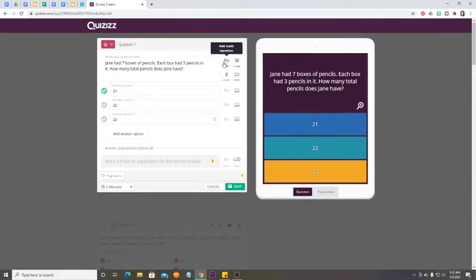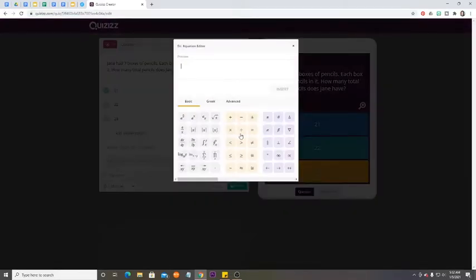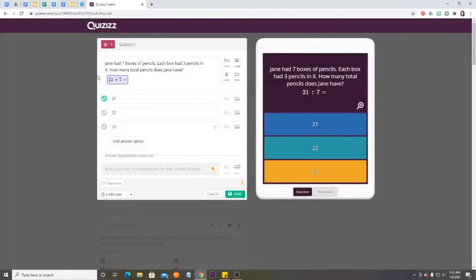If I need to add in a math equation, I can get those math buttons in here. So if I use this, I have to type in the whole math equation, equals, and then insert. And then that puts in my math question, and that could be anywhere in my word problem if I wanted to, or if I just wanted to have that question, I have that there.